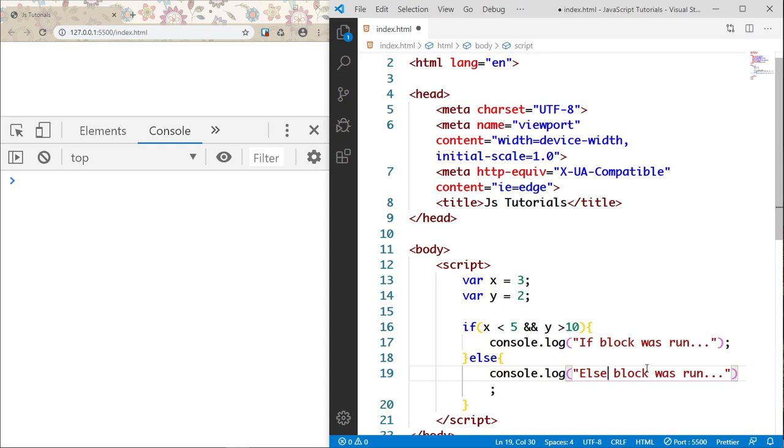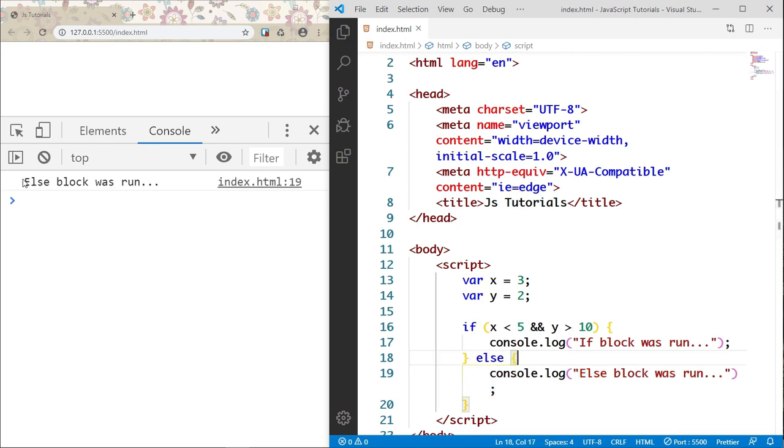So let's save this. And once we save this, the code that is going to run is the code in the else block. Let's save this and see what happens. And we can see that inside our console, it is written "else block was run". Now, why is it that the program didn't run the code in the if block?